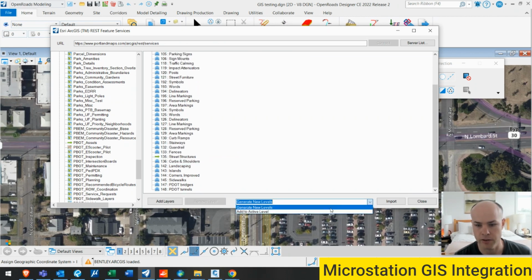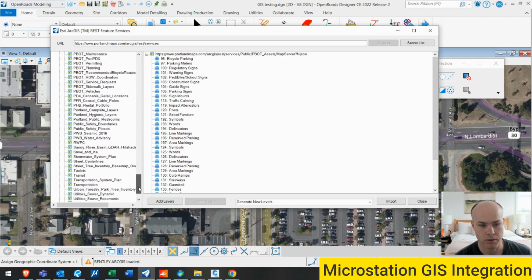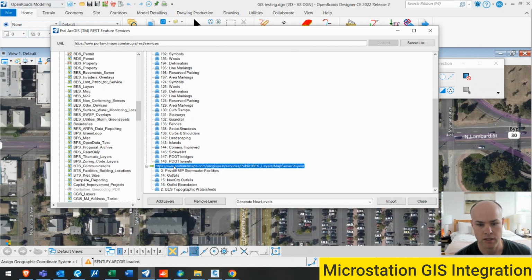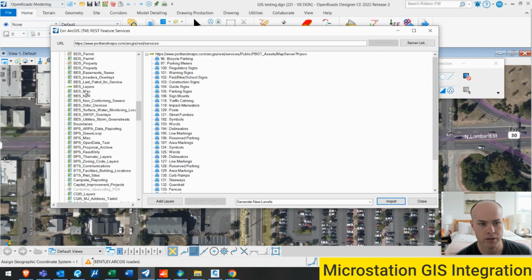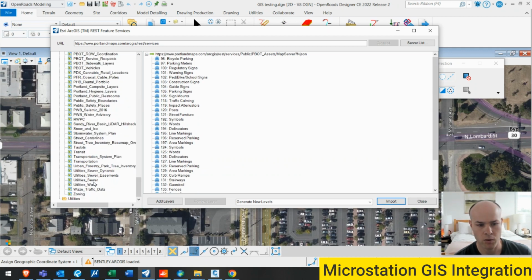I can set it to generate new levels or add to active level if I want. I'm going to bring in BES layers, some stormwater layers. These aren't really the layers I want. I'm going to remove that layer. Let's try a different one. I think the one I'm going to want is actually called utilities sewer.